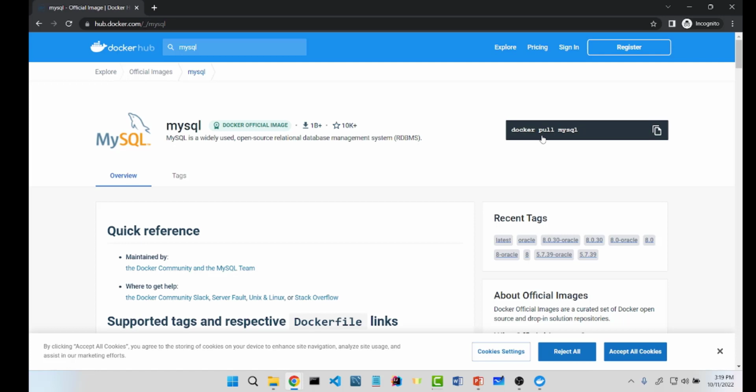Here what we are doing is that we are not going to install the MySQL server software on our computer separately, but we are going to pull the software or the package created by Docker onto our computer, and that package contains the MySQL installation. So we don't require a separate installation of MySQL.